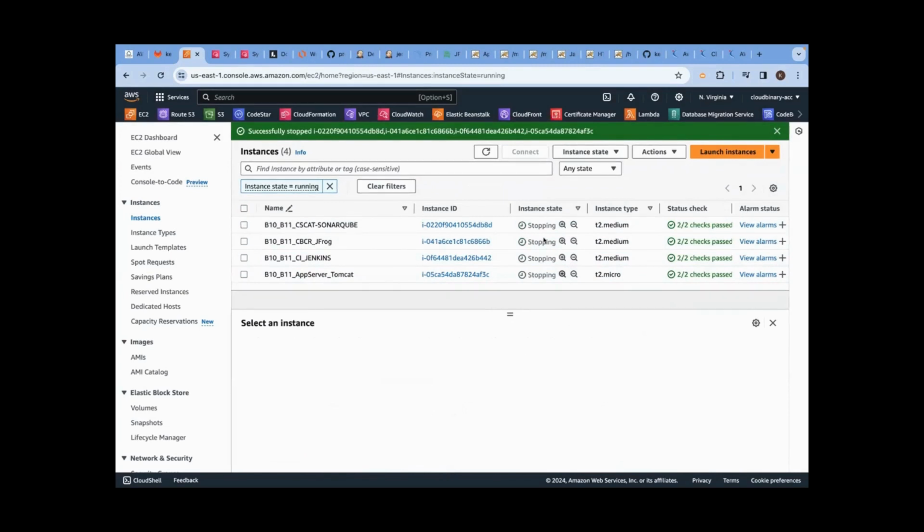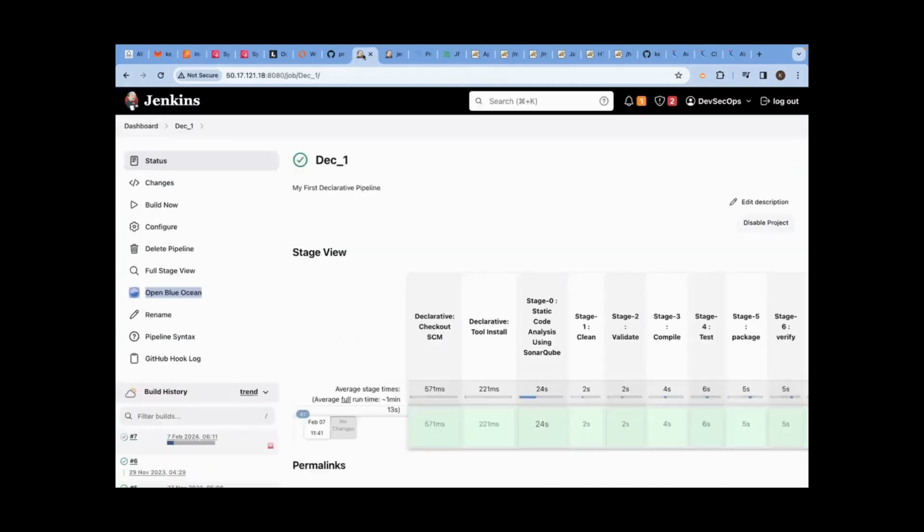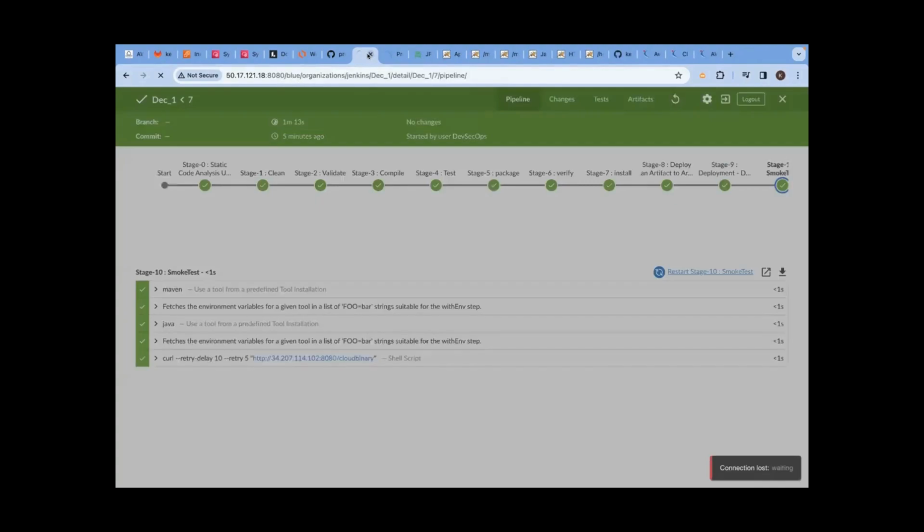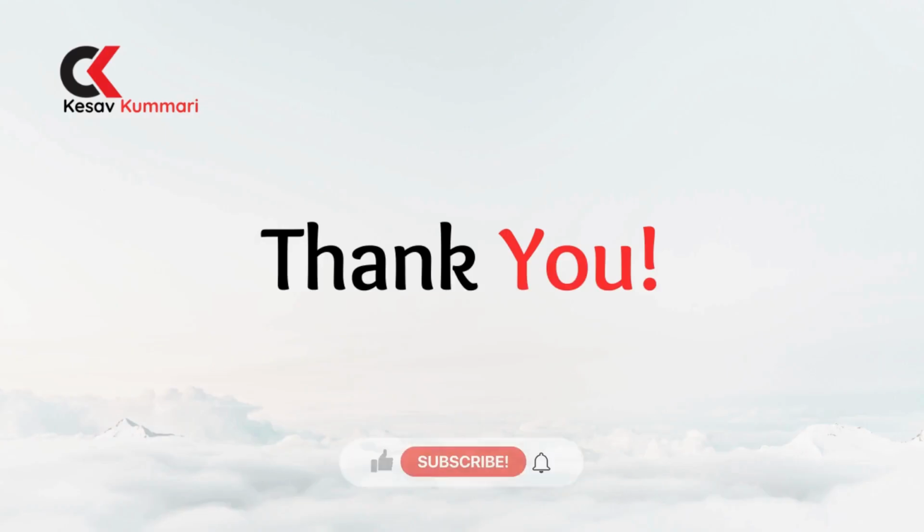Now I stopped all the servers. If you go and access the applications, they will not be working. You see, it will not work. So we stopped the servers. Even this is also done.